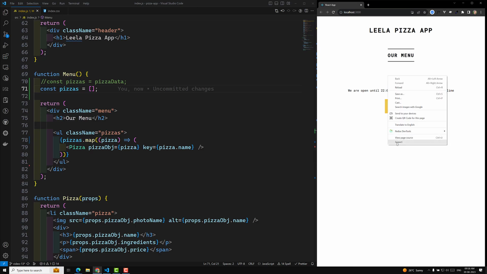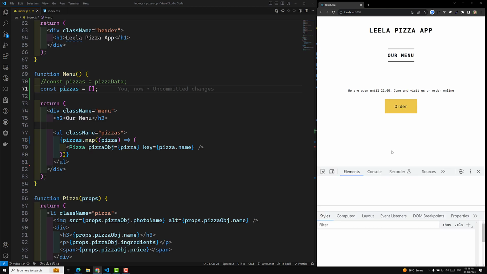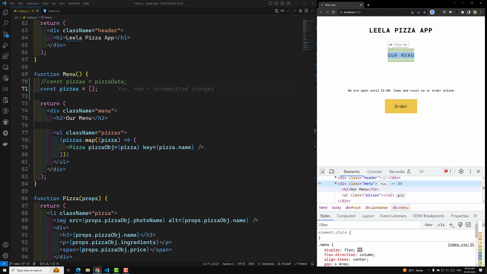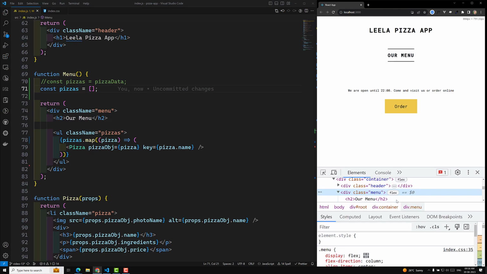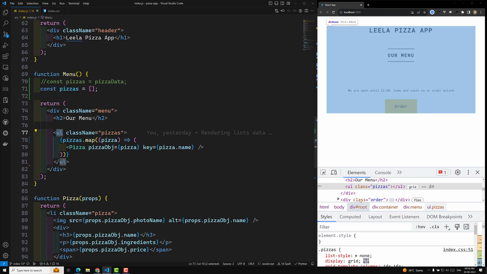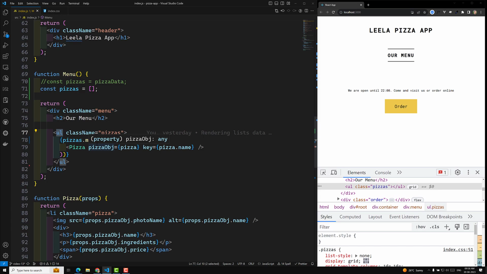Now if you see here in our output, in the elements, in the container, in the menu, we are able to see a UL element coming. But actually the UL element should not be visible. Why? Because the pizzas are not there. So here we don't want to show this UL element also. Here the map is not looping, because there are no pizzas available.